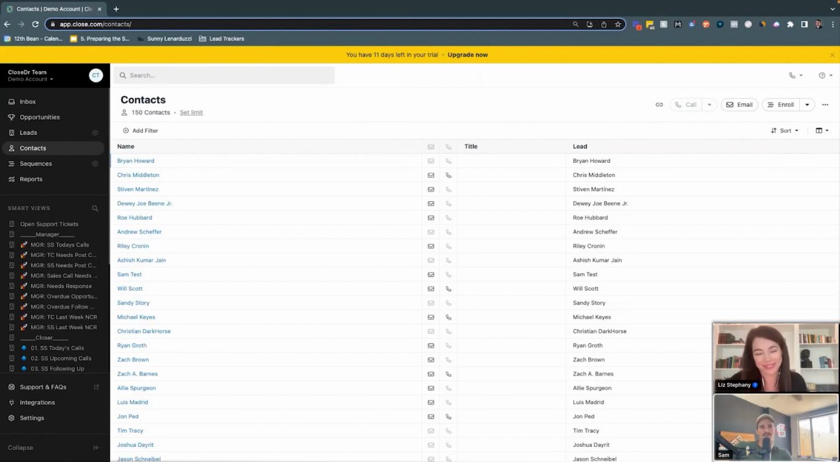So is there a way to do it? Probably. You could write some custom code and figure it out and make Close's API send some text messages for you for sure. But your phone number is probably going to get thrown up in like phone jail. And every single time you call someone, it's going to say spam likely. And that's not going to be fun.